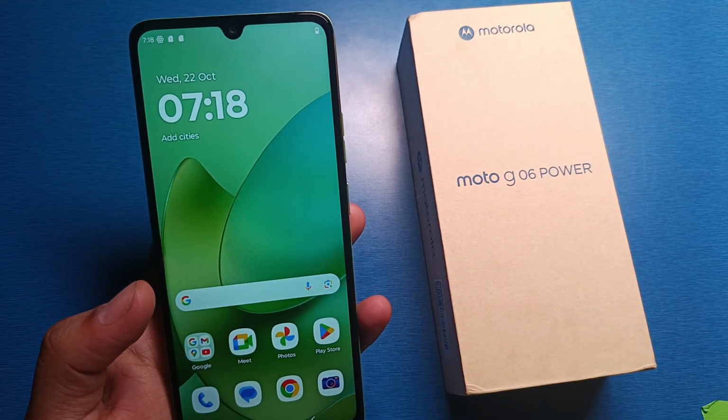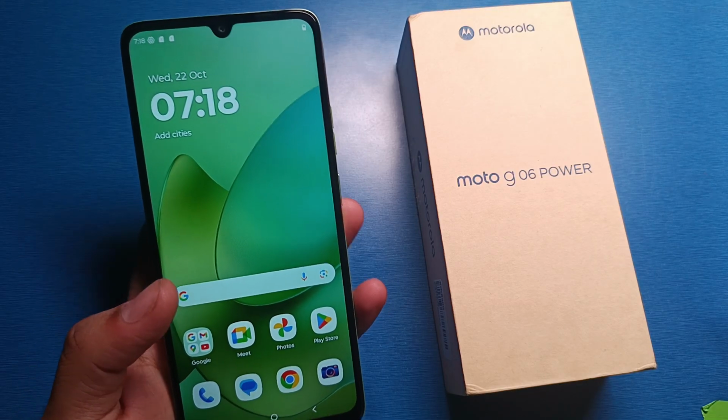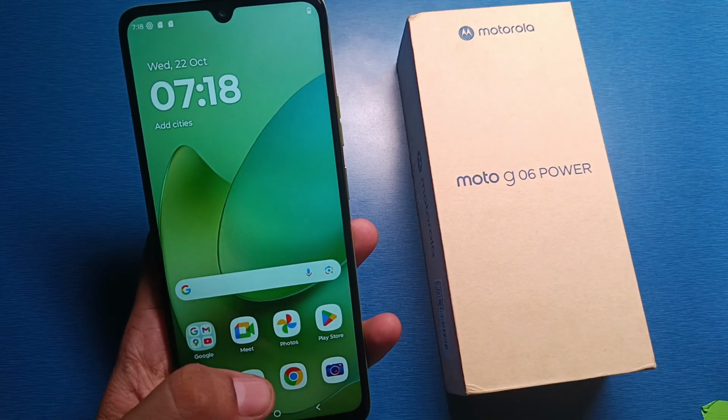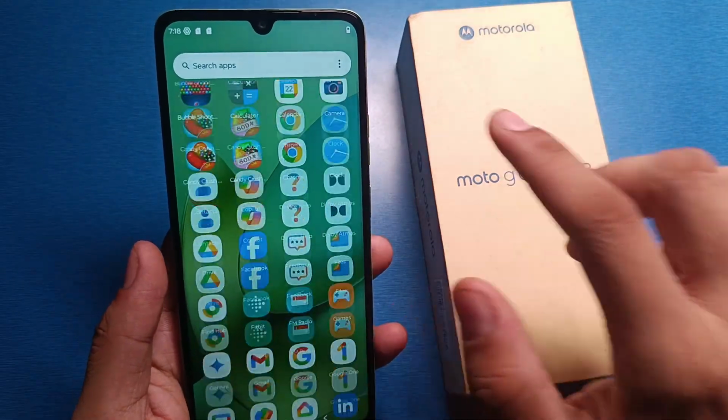Friends, in this video I am going to tell you how to fix 5G data not available in your Motorola smartphone. So how you can enable that. Firstly, you have to open your settings.